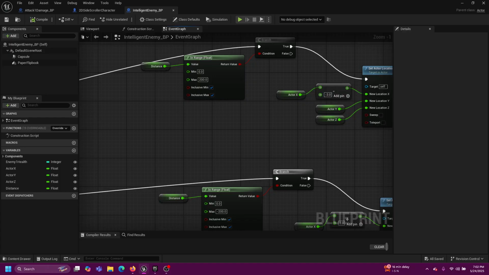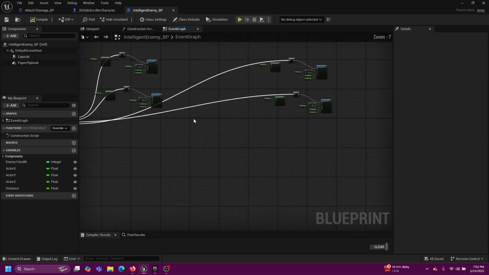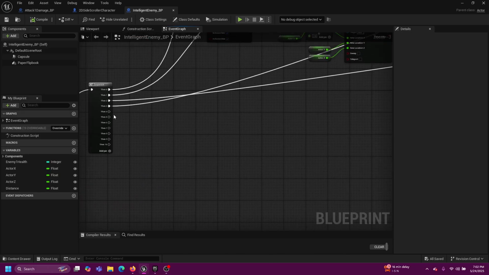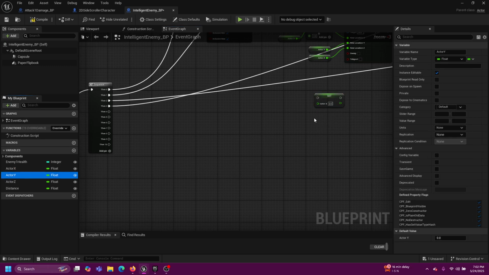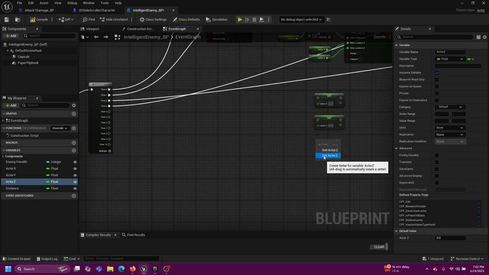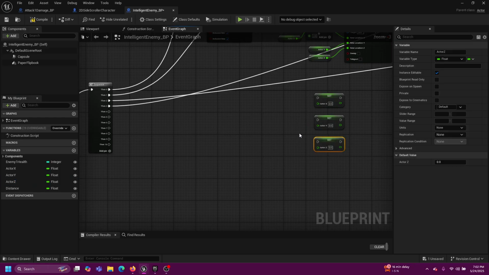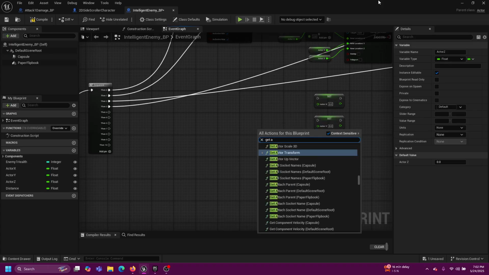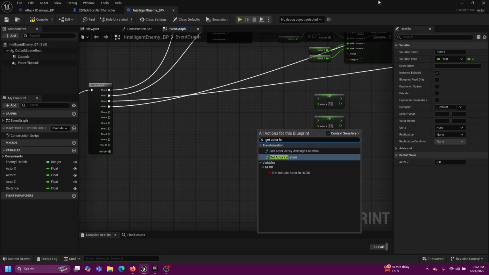Looks like the next three are actually going to be really easy to set. Off of the next 3 pins, we're going to get actor X, set, actor Y, set, actor Z, set. So we're setting our actor's location there, and that means we would want to get actor location.